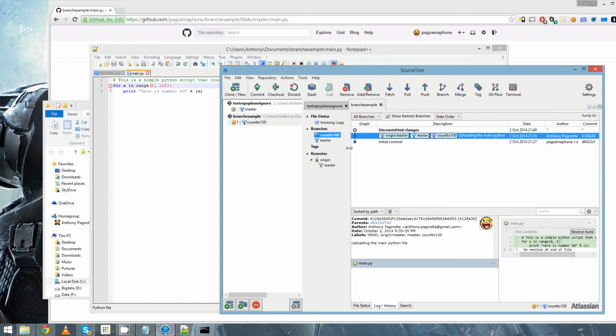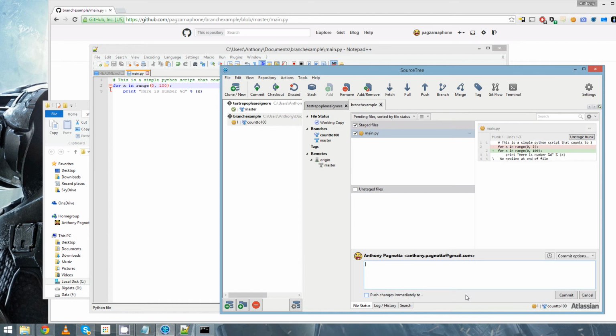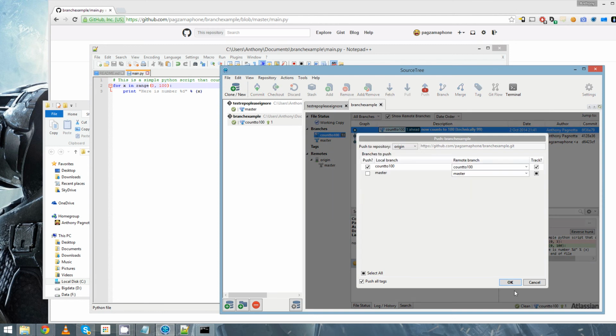So now this is going to find the new commit that I made to this file. I'm going to stage this commit, and then I'm going to commit it. Now counts to 100. Call myself out. And now what I can do is push this branch up to GitHub. So I just want to push up the count to 100 branch.